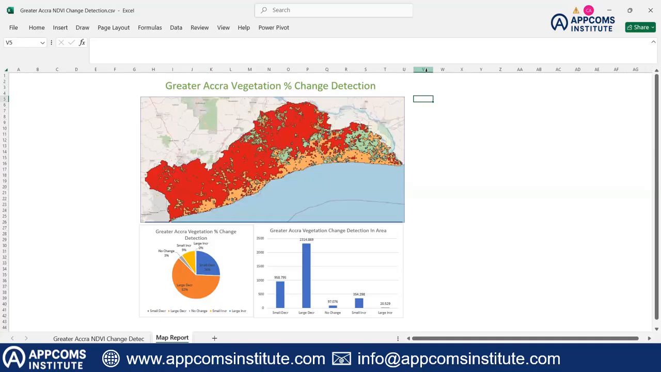Also using this annual data set, we can forecast how it's going to look based on the trends that we are having. How will it look in maybe 2030? In 2030, there will be no vegetation in Accra. Anyway, it's serious, but the change is there.